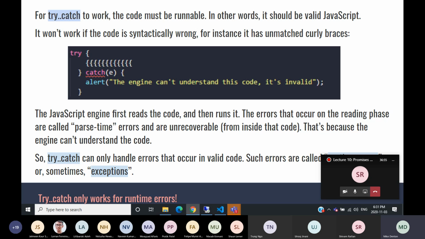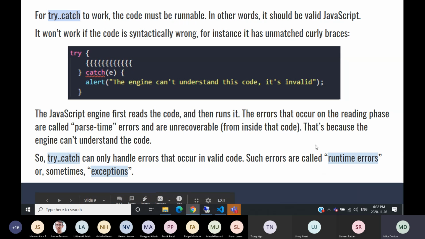The errors that occurred in the reading phase are called parse time errors. So it's parsing your code. So they're recoverable from the inside of that code. The engine can't even get to that point because there's a parse error with the whole script, right? So it's not going to be able to run it. So try catch is for valid code, and these errors are called runtime errors.